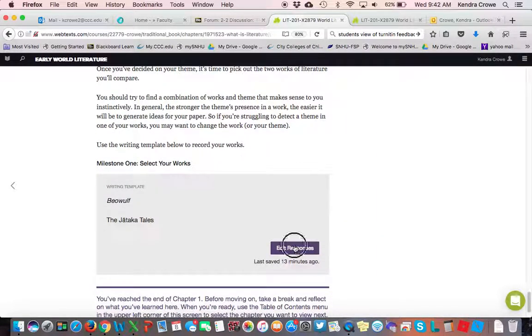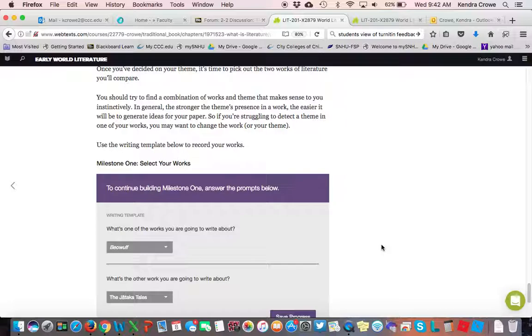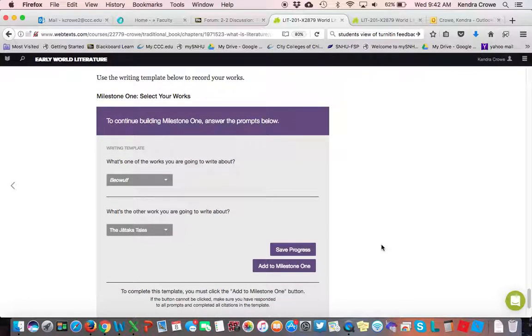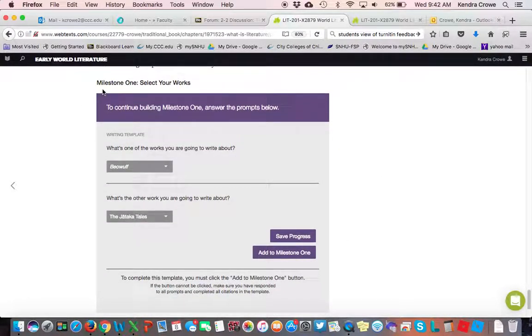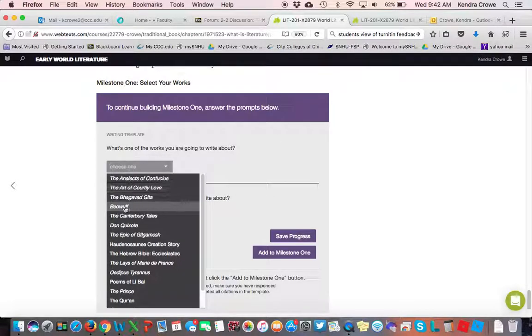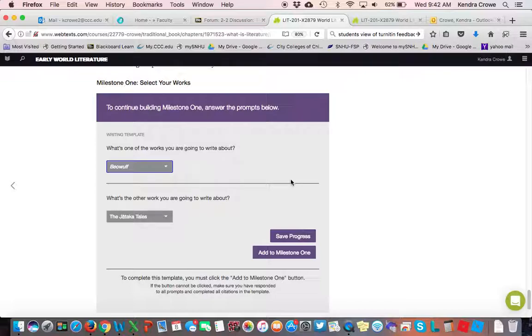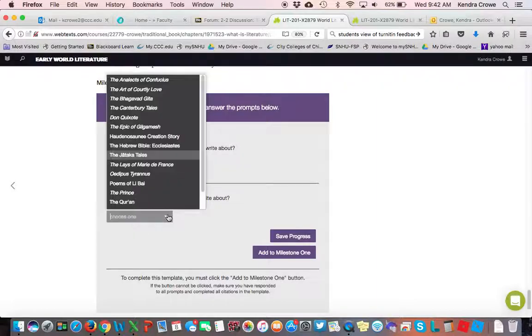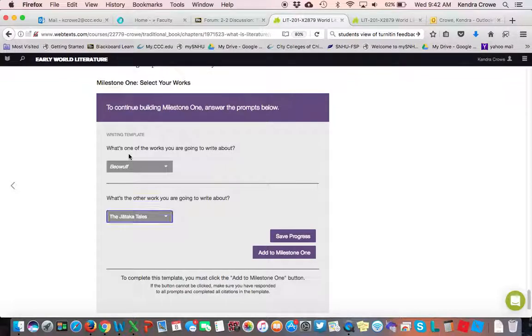And then also, and I'll edit this, I should have done that already, for the next part on this page down here it says milestone 1, select your works. These are just pull down menus. You can select the 2 texts that you want to use in your final paper. So I'm using Beowulf and the Jataka Tales. Sorry, I always stumble over that. But you can choose from any of the texts that you have in your textbook for this course.